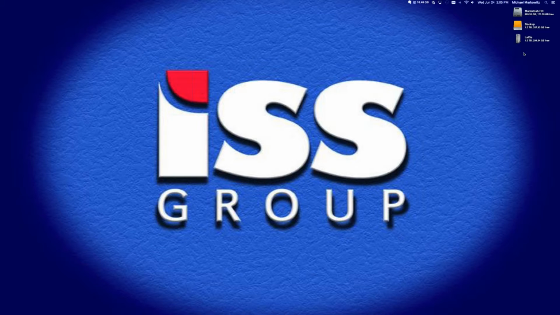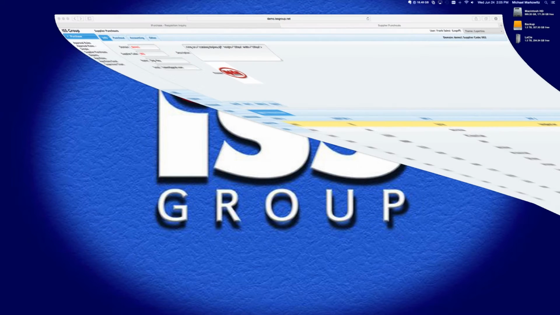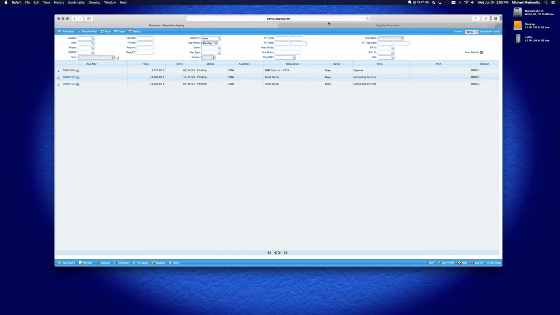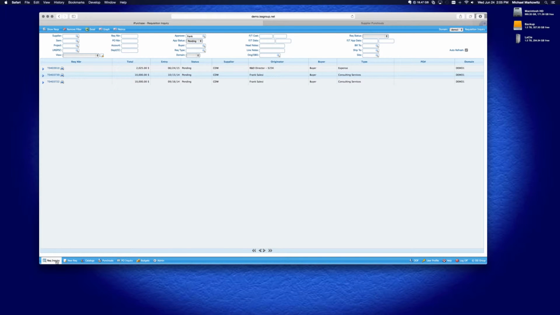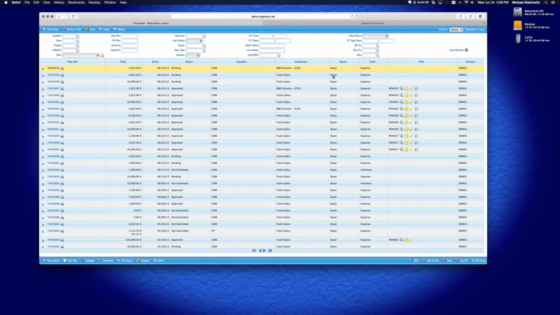Today we're going to discuss how iPurchase has the functionality to consolidate multiple requisitions into one purchase order. So let's jump right into the system and start with the demonstration of how to create a PO consolidation in iPurchase. We are going to start at the requisition inquiry screen, and I have 3 requisitions here on the top that are all from the same supplier. You're allowed to choose any fields within the header of the system for PO consolidation.